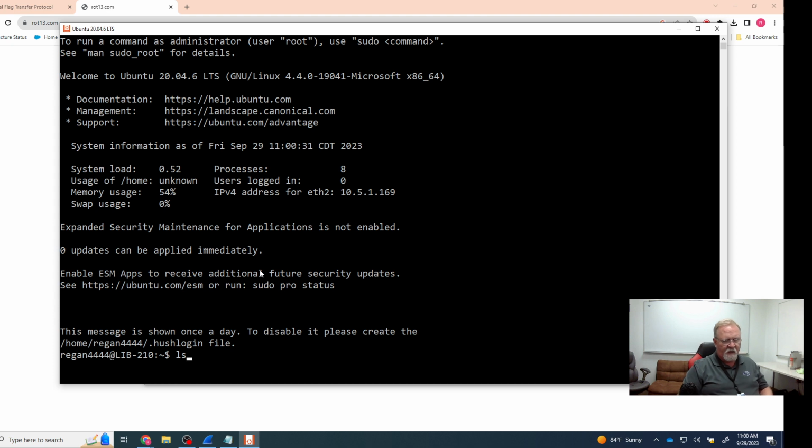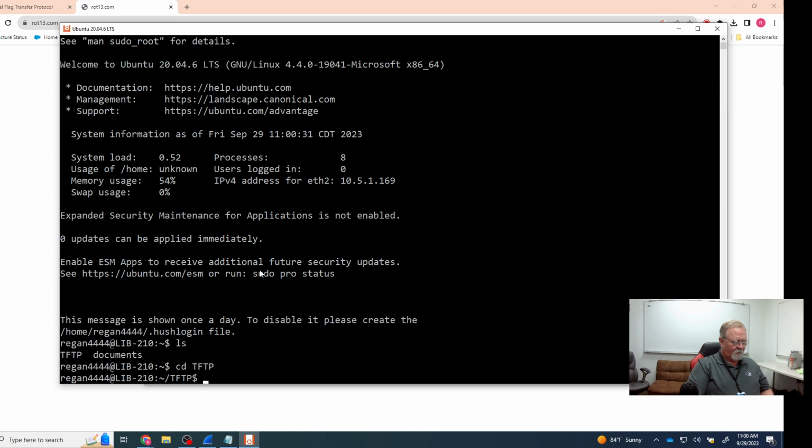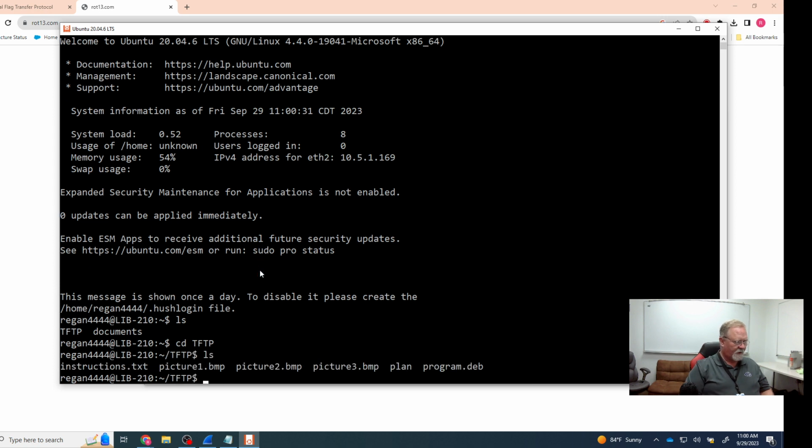Type in ls. You guys haven't done those command tutorials yet. It probably wouldn't hurt if you're not familiar with Linux already. All right, so there's my TFTP folder and my documents folder. So I'm going to go to TFTP. Let's see, there's my picture, my instructions.